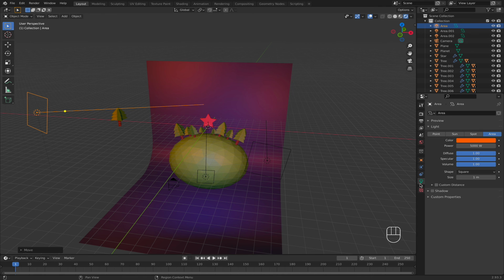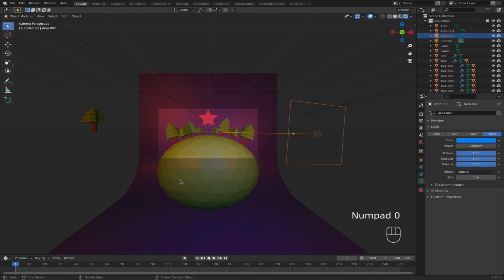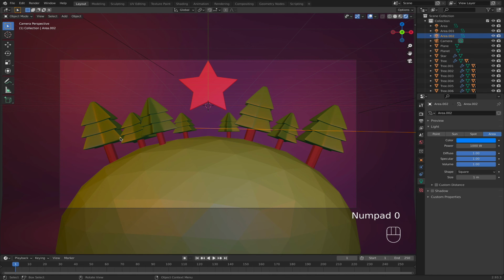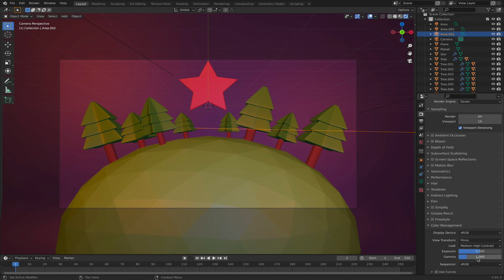As a final setup, I changed the power of the first light to 5000 watts, the second light to 2000 watts, and the last light to 1000 watts. And remember to uncheck the shadows option for each light. Head on down to the render properties and change the color management to a medium-high contrast. And that is all there is to it.